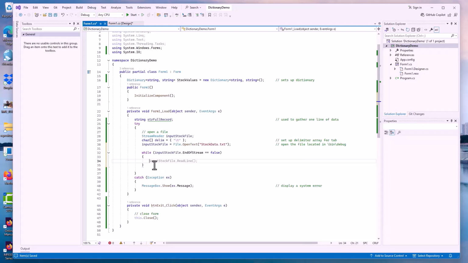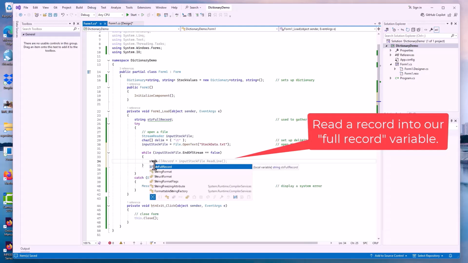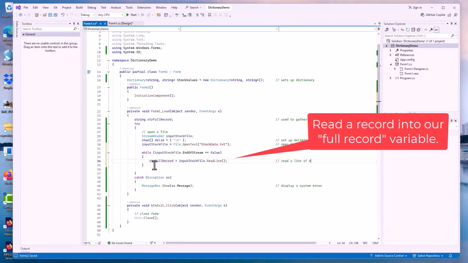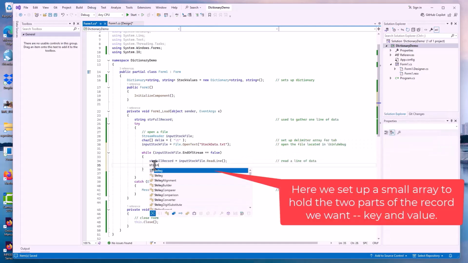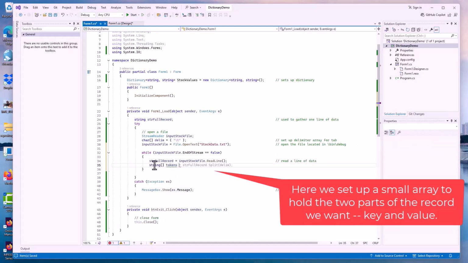The first thing I want to do is say string strFullRecord is equal to that read line. So this is going to read one line, a line of data. Then I'm going to say string array tokens is equal to strFullRecord split at the delimiter. It's going to set up an array of the two fields. The key and the value will be in this tokens array, and it'll be easy to access and grab. So we've got those things split out right here.